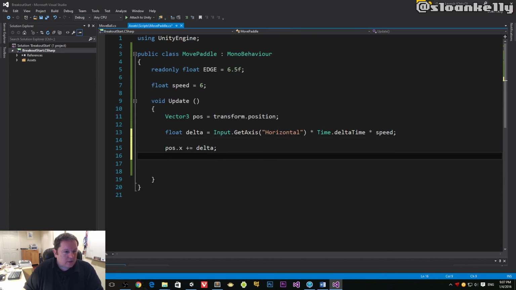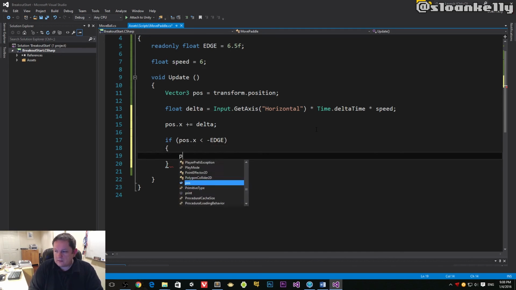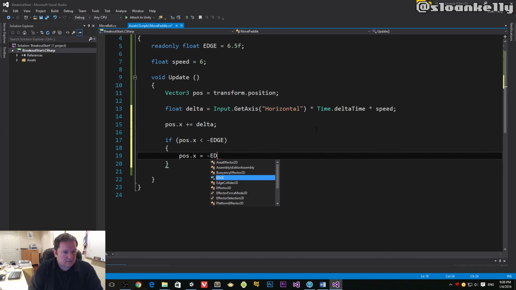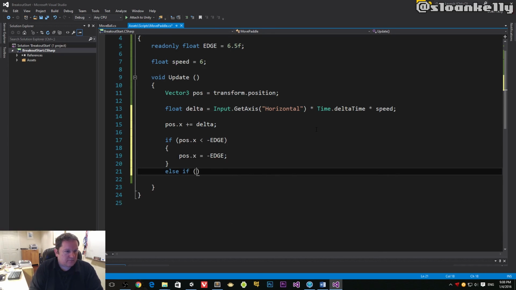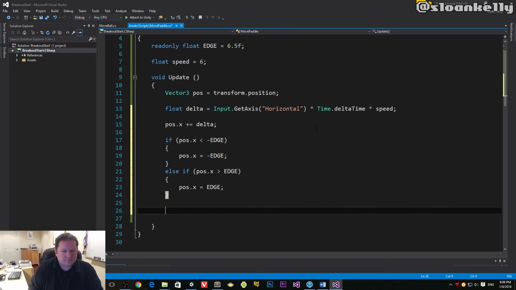And then that's all we're going to do. We're going to add the delta to the current X position. And then we're going to check the edges and make sure that the paddle hasn't gone off the edges. So if pos.x is less than minus edge, else if pos.x is greater than edge, and then the last one of this is transform.position equals pos.